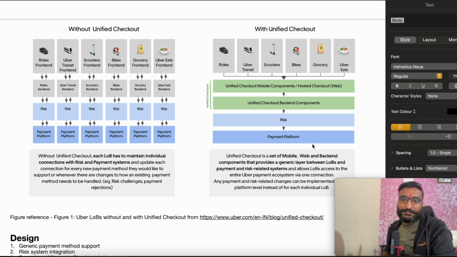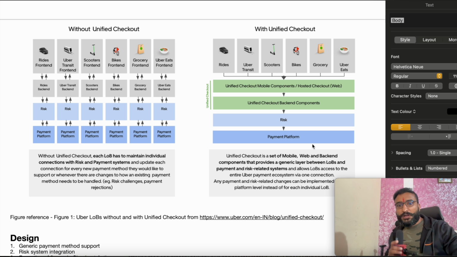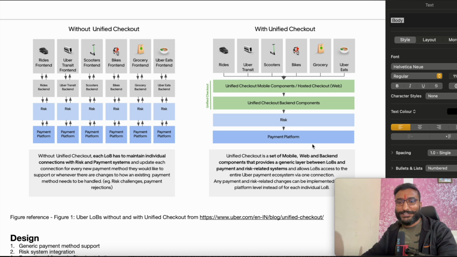With a unified checkout page, this payment platform and risk is entirely abstracted out. So clients just need to talk with the unified checkout page. Whenever I say checkout page, you can assume it's a backend service. They just have to interact with the checkout page, and that system is able to handle all the payment options which are available. That system will talk with the payment platform, whatever payment options are supported here. We will go into the architecture in some time, but it should be able to directly talk with the payment platform and then process the payment.